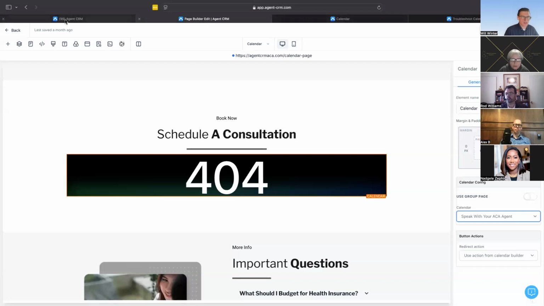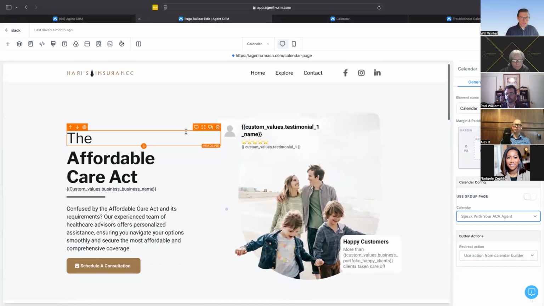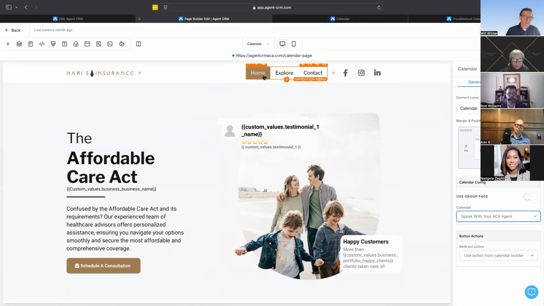The last main customizing feature I want to highlight here. Some people are asking, well, I don't want to push to a calendar.